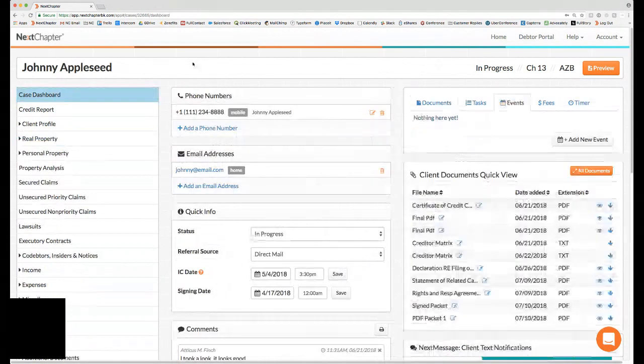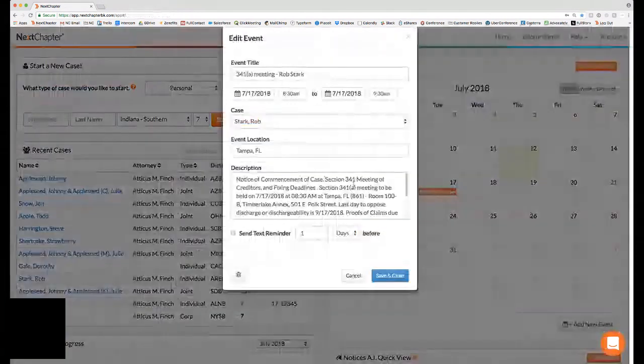Then back in the home dashboard, you have the firm's calendar. I can change the view if I want to see the week or the day. And then I can go through and see all of the hearings or appointments. Anything you'd like to put on the calendar is going to be available in here.